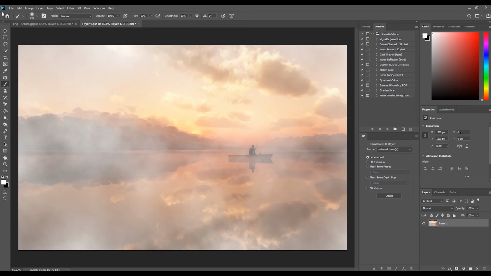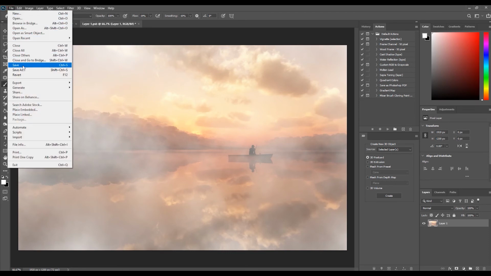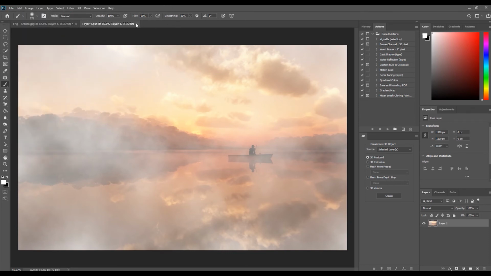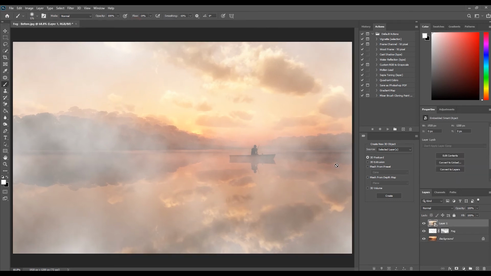So in order to save the changes, we'll have to click on File, Save, and then we can go ahead and close this tab over here. So what this will do is whatever changes we apply to the smart object, it will apply it to the stamp visible layer that we just created over here.